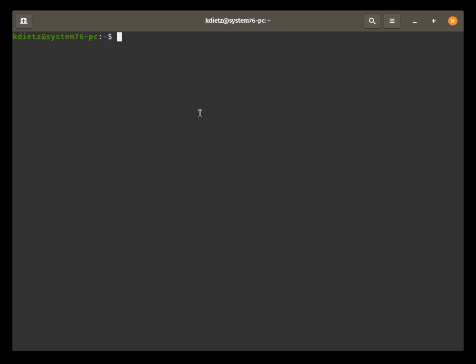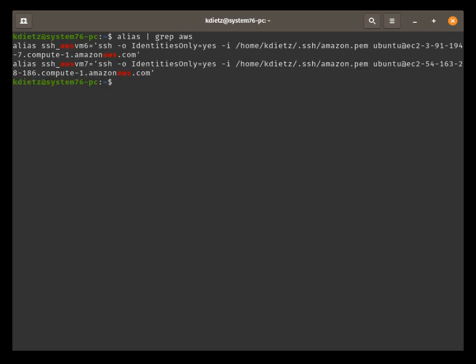Okay, so what I've done here is I'm going to SSH into the machine, and I've created an alias. It's going to make it easier for me to do that. So let me just show you what my alias looks like. Basically I do SSH -o IdentitiesOnly=yes, and then -i and a path to where the PEM file is stored, and then the username, in my case it's ubuntu@, and then the IP address or the DNS name of the server.